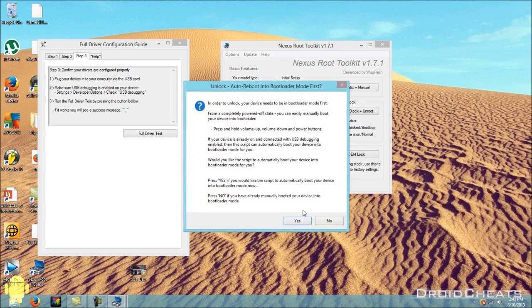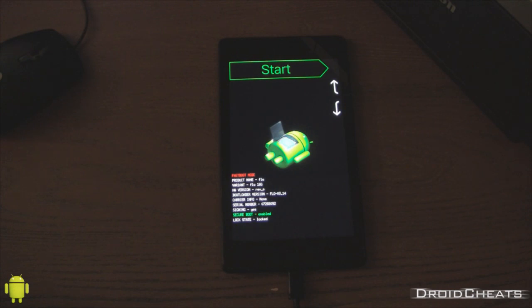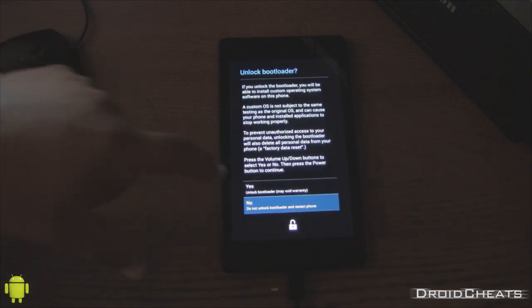I'm ready. Now we have to go in bootloader mode first. We're already connected using USB debugging, so we can go ahead and just click Yes, and it will automatically put us in bootloader mode. It's rebooting in bootloader mode, as you can see over on the tablet here. Right here at the bottom it says lock state locked. When we're done here, it'll say lock state unlocked. Unlock bootloader, yes.